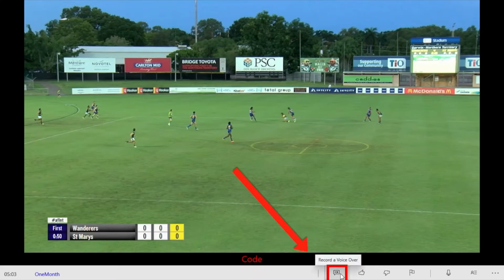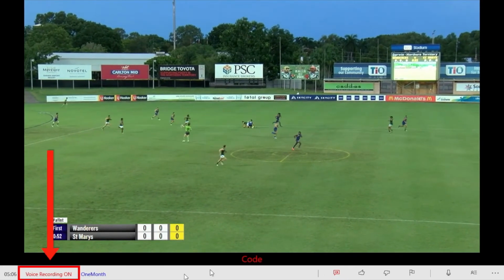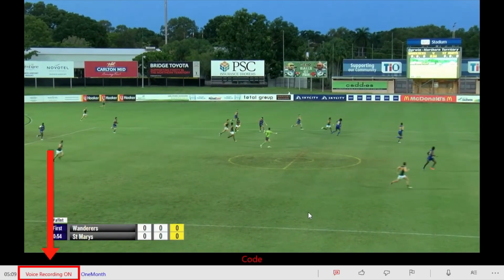I go to this button here, the record a voice button. When I select the record a voice button, it will turn red, and it means that we are then recording. And I can also place a voice instruction, talk into the microphone, and put a voice instruction over the top of the clip, or the top of the vision. So I select record a voice. It's now live, it's now recording. You can see voice recording on, you can see it's red, it's now recording.